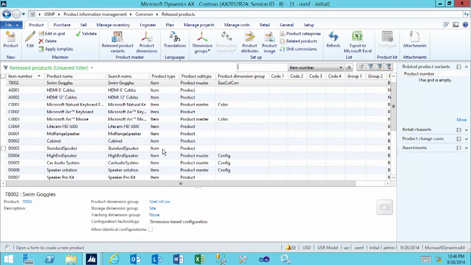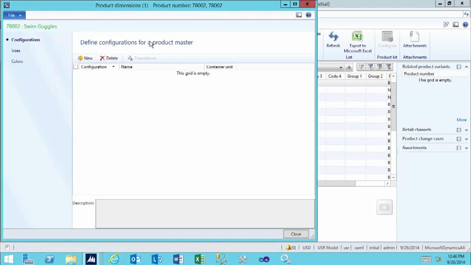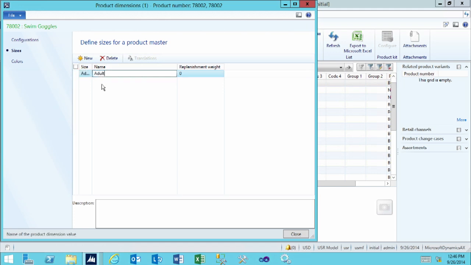Next, I'll want to add the product dimensions. So I'll go ahead and click the Product Dimensions button to add the various different sizes and colors. I'll click the New button on the sizes to create the various sizes. We'll create two sizes called Adult and Child.